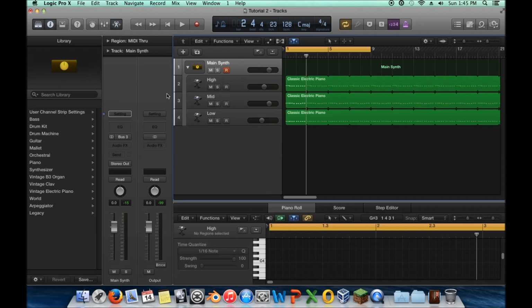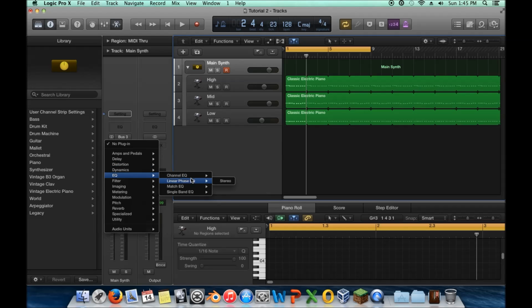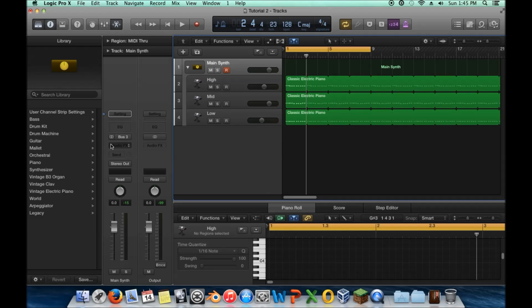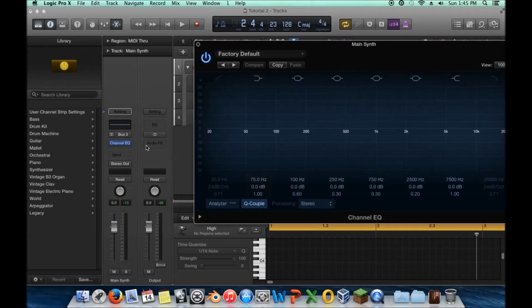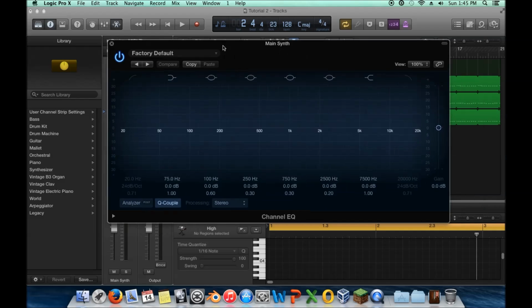And now I'm going to pull up an EQ here. You could do this by going to EQ and choosing channel EQ or linear phase EQ. I'm not going to talk about the differences because they're not that important right now. Or this is what I do, it's typically faster. You just double click EQ. It adds an EQ to the first open slot, and then it pulls up the EQ here.